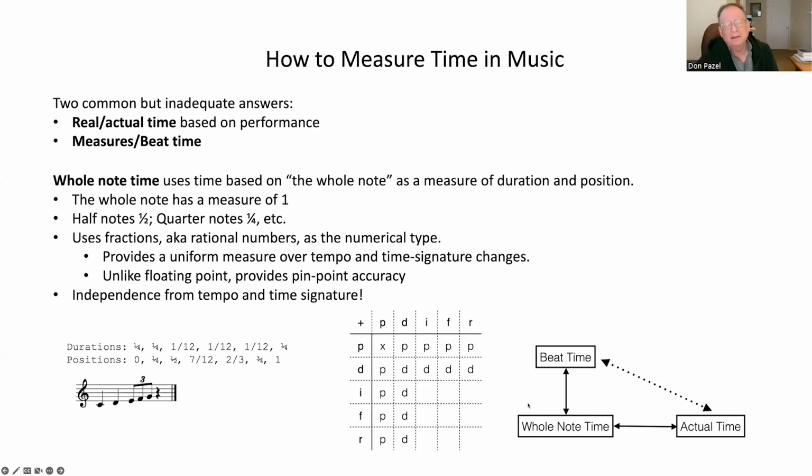So the point I want to make about what I call beat time or measures and then actual time is that you can convert one to the other in any case. So if you really want to know this, you can. Algorithms are easy to do, and you can do those conversions.